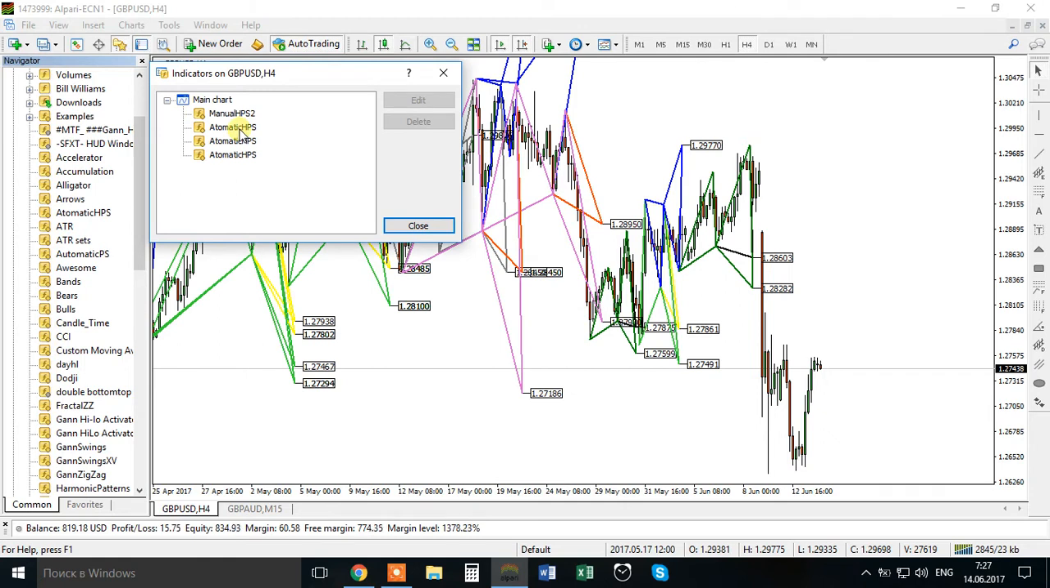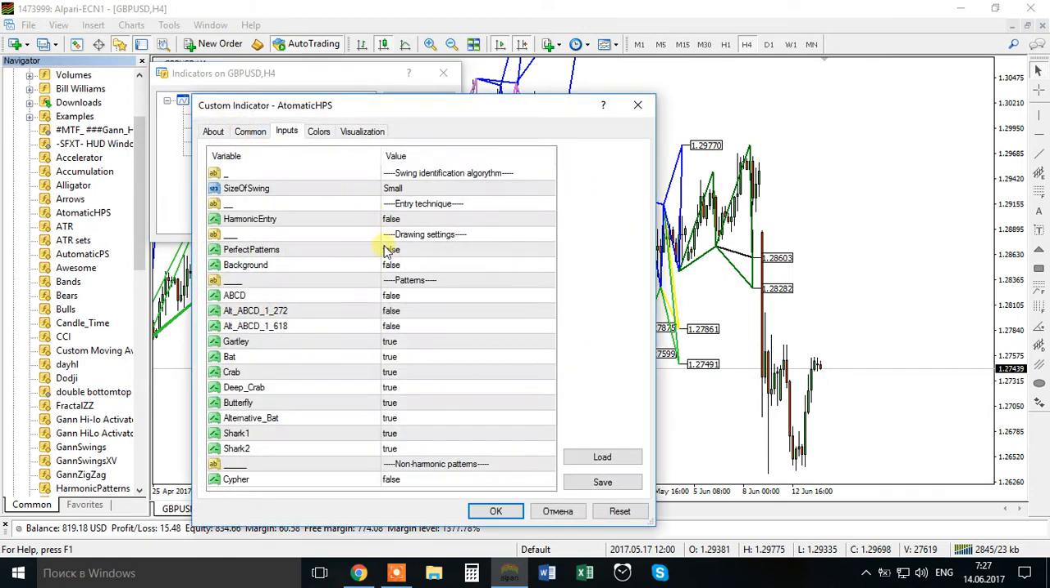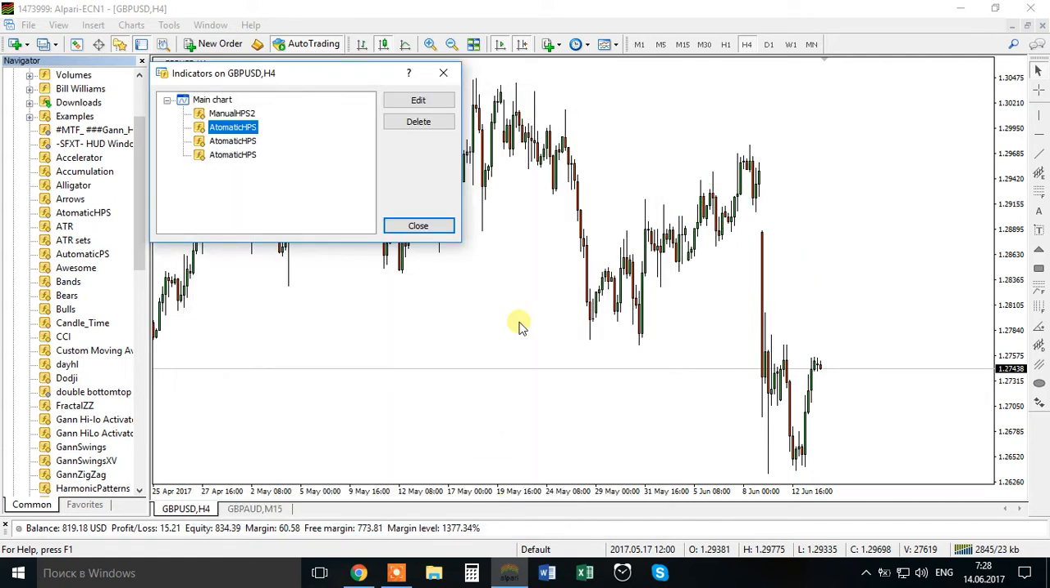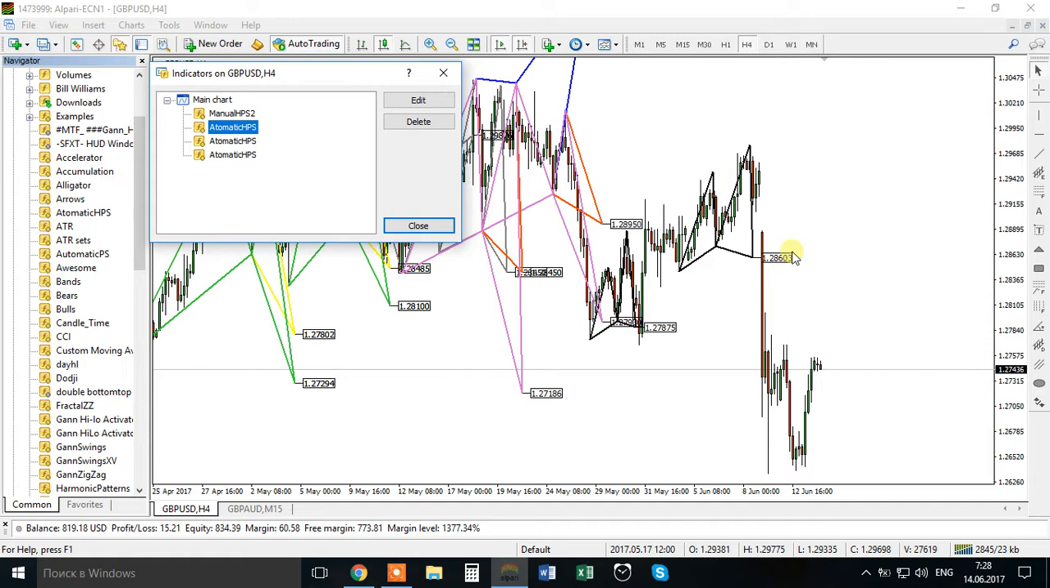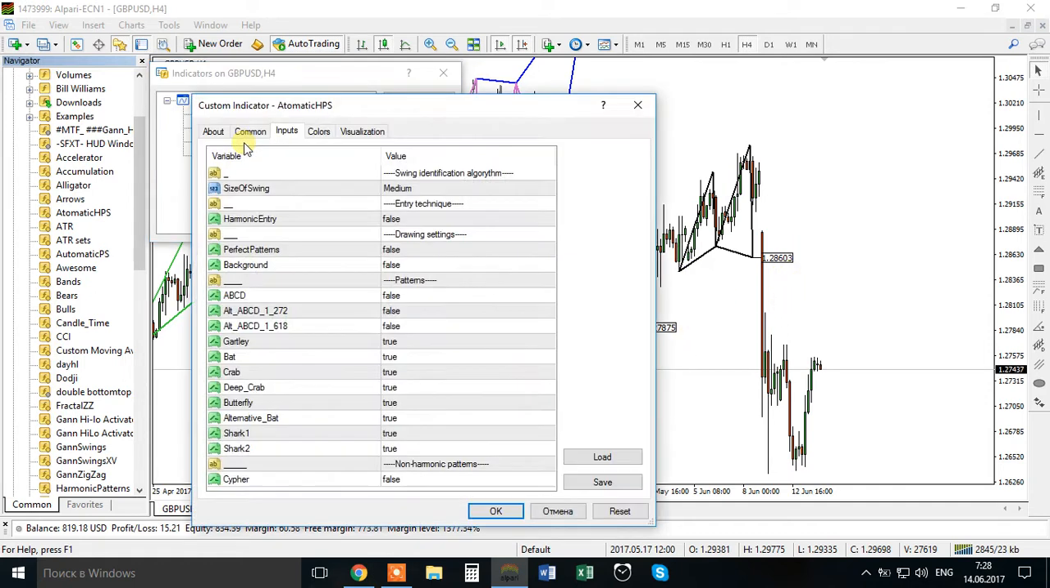Let's say during your backtesting you have found that on pound dollar, Gartley is working good, small Gartleys are working good, crabs aren't working good, bats aren't working good, deep crabs aren't working good, butterfly are working good, alternative bat is not working good, and shark number 2 is not working good as well with small patterns. So you click on that and next time you have the drawing according to those settings.